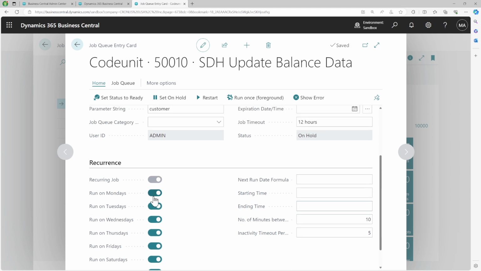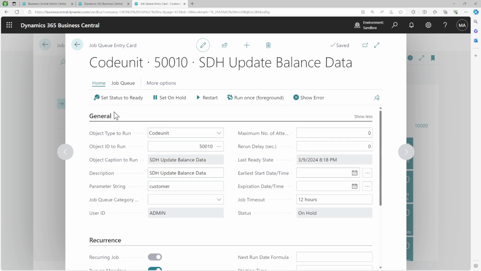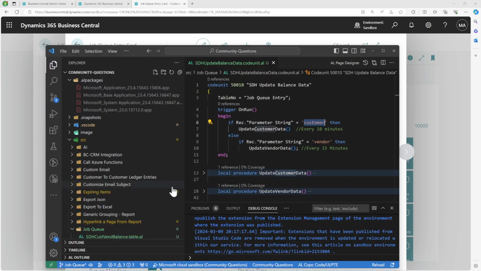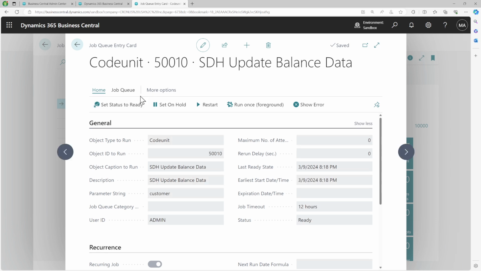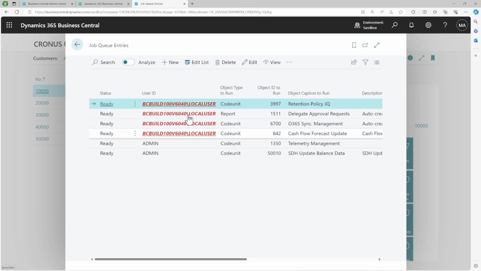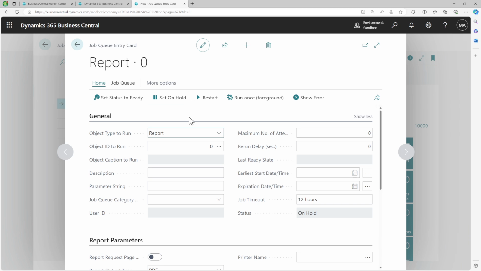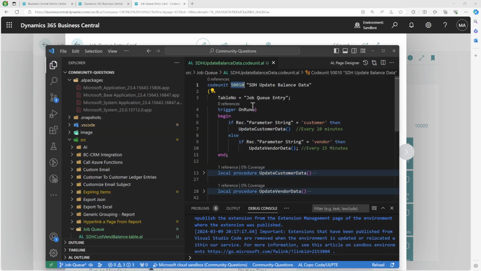So this is a recurring job which will run every day, every 10 minutes, starting as soon as I set it to ready, as we talked about in the previous session. And it should only run the logic that is written for the Customer parameter, which means it'll only update the customer data. So let's set the status to ready and we'll let it run. In the meantime, while this is happening, we'll set up another one. And this time, okay, that doesn't sound fair. Let me copy this.